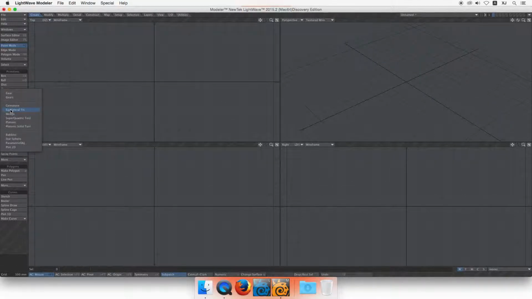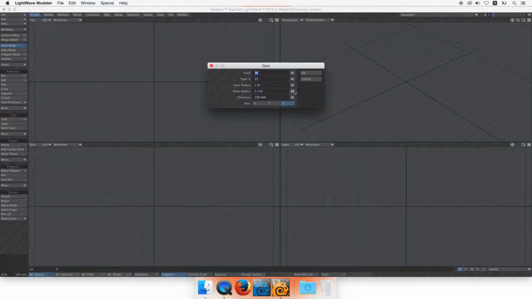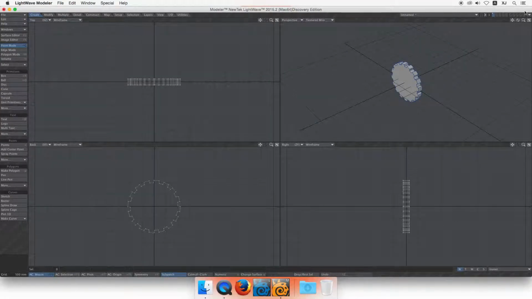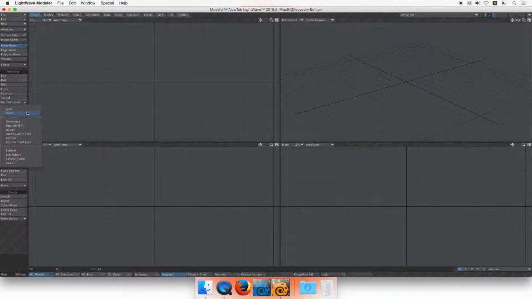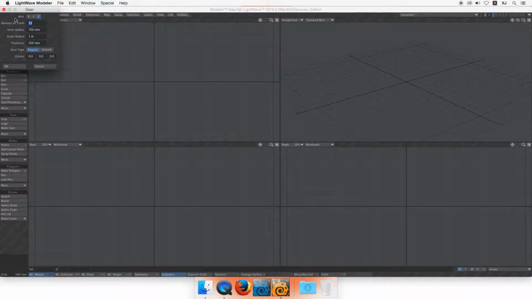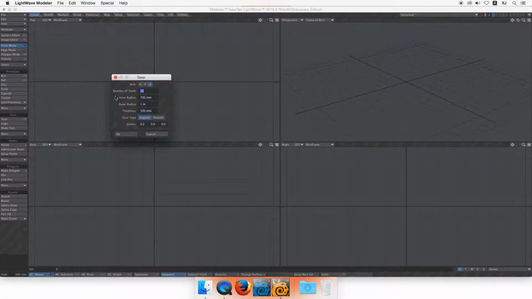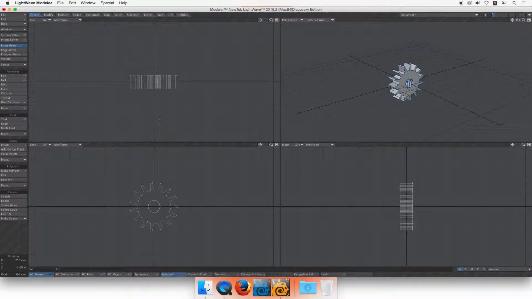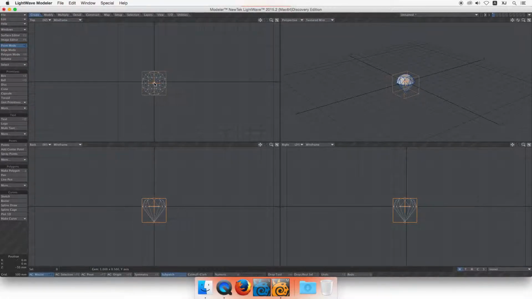There are some more primitives here. We have gears. Just use the defaults, and there you are. A gear. What other primitives are there? Gears gives you different types of options, and there we are, there's a different type of gear. A gemstone. Pretty, looks like a diamond.